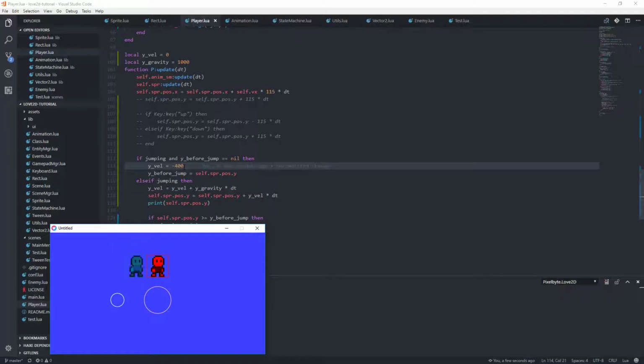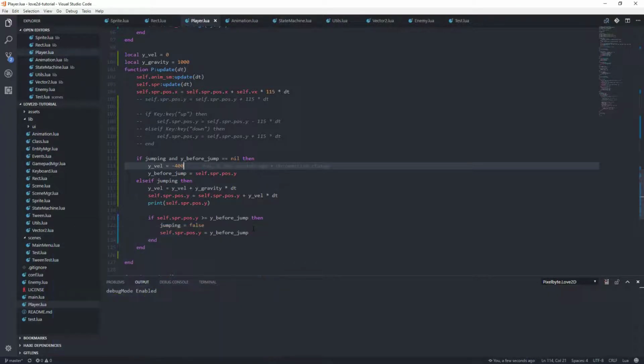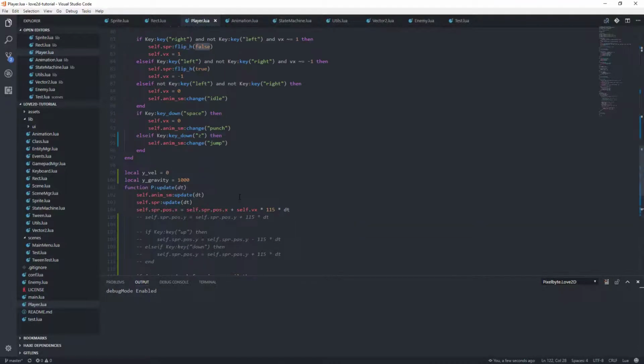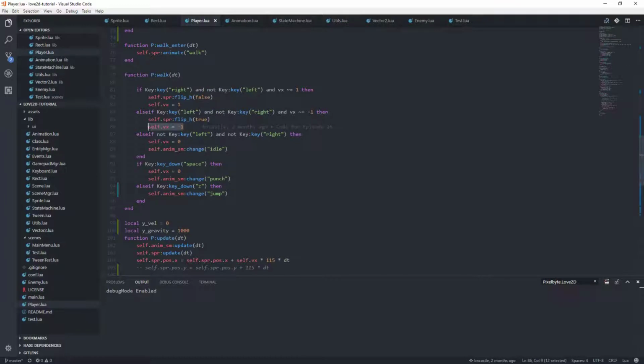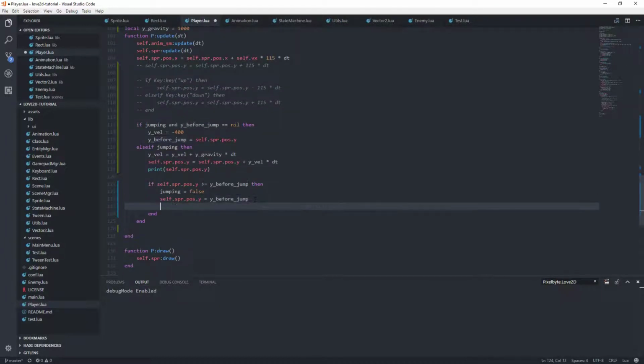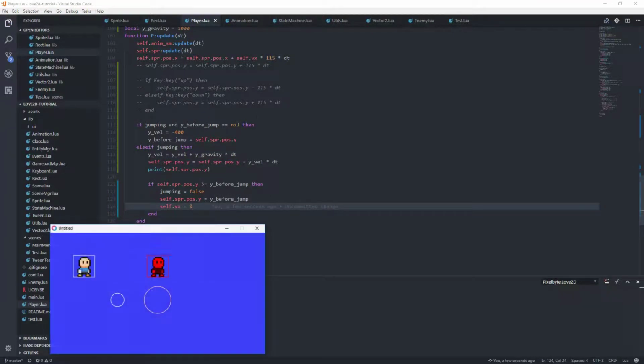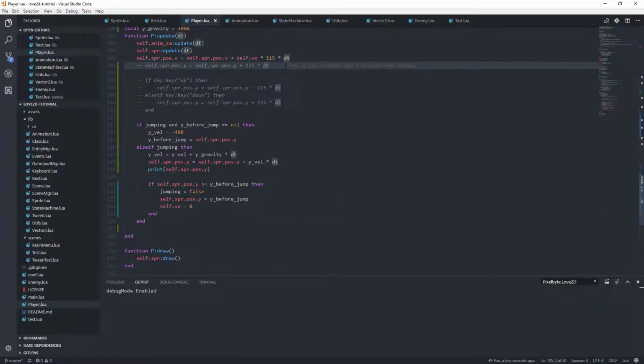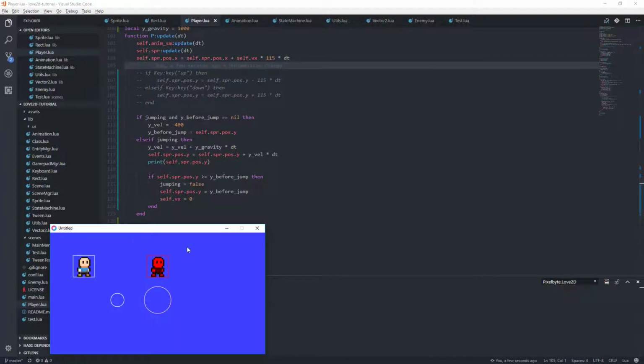Punch. And he's still moving there. So when he hits the ground here, x velocity should be 0. Yep. All right, see, this will change. So when he hits the ground, he should definitely, let's see, let's try this. Yeah, that works. So he's actually jumping.